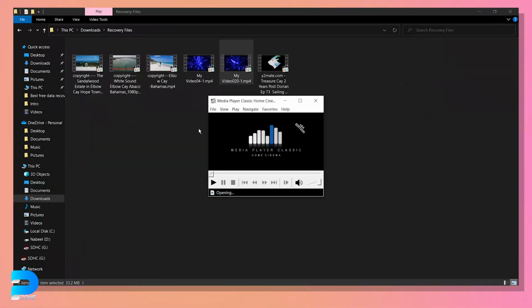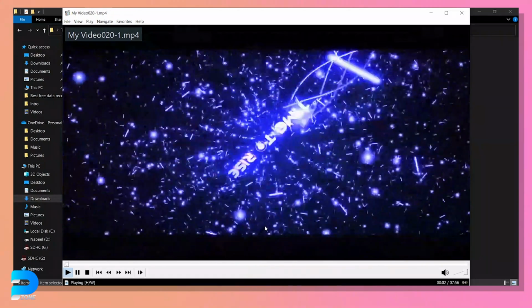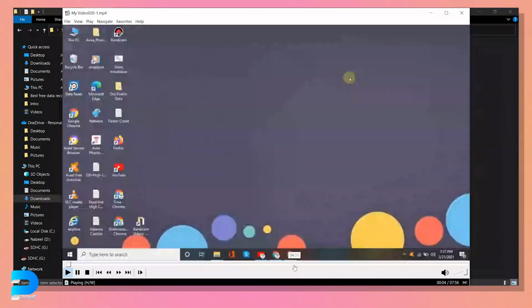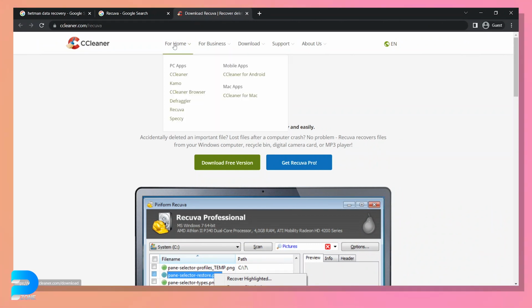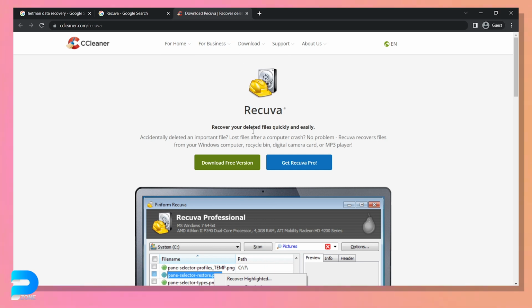Maybe there are some files that are not working. But no, it went perfect. All files are recovered and working fine. So guys, if you need to recover some files or big data, just give this software a try. You will love it. It's completely free and very easy to use.